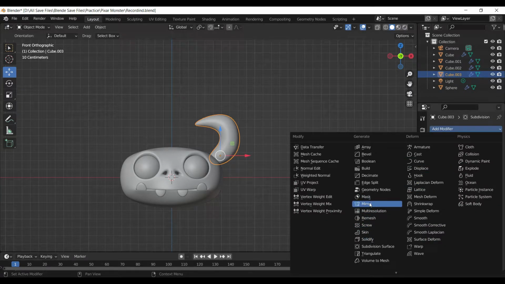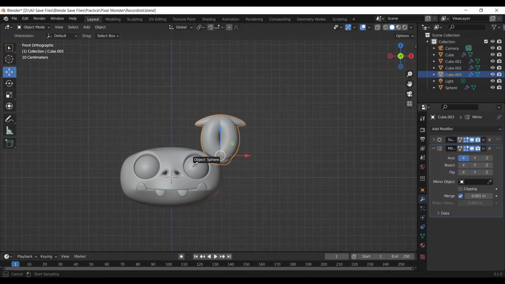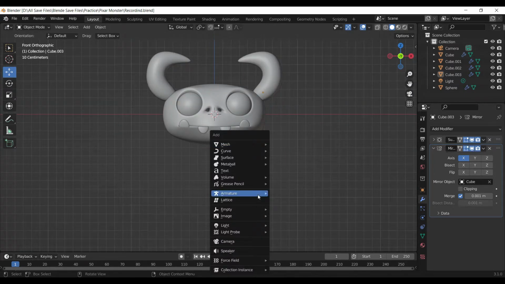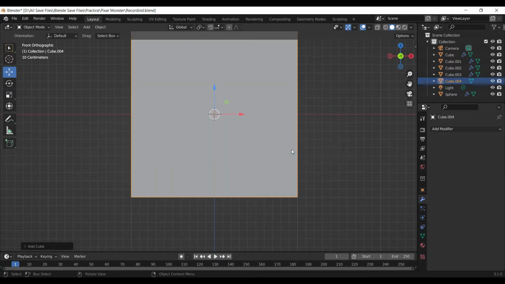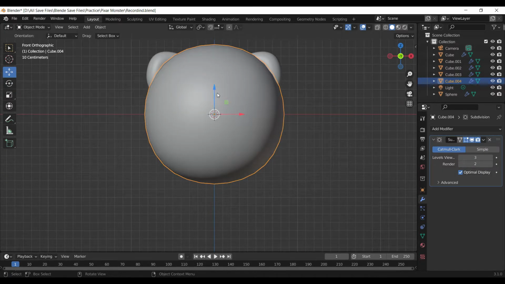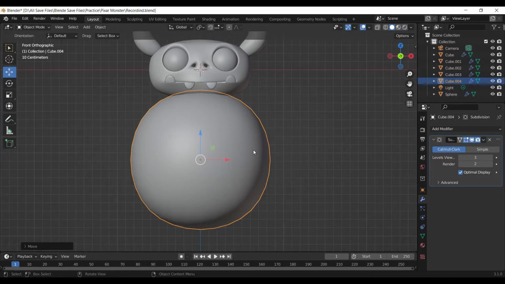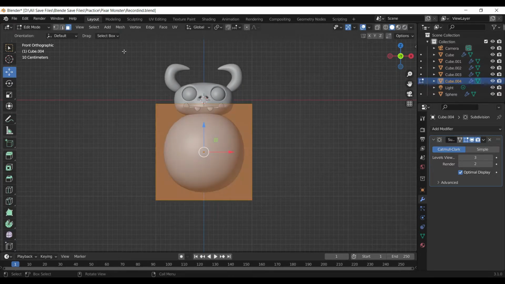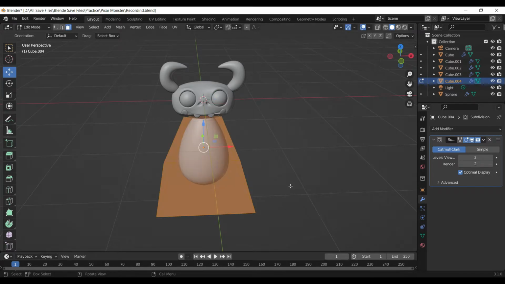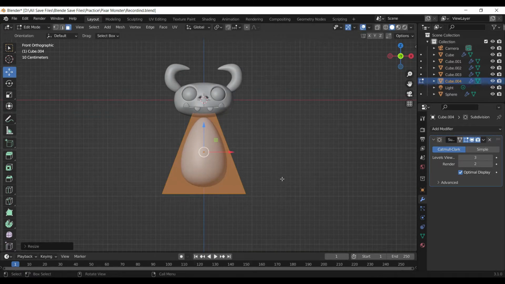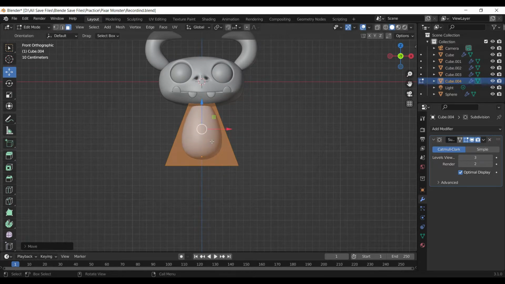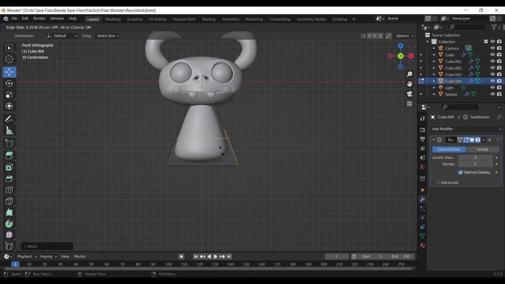Let's add a mirror modifier. Press Ctrl 3 to add Subdivision Surface Modifier. Right-click and select Shade Smooth. S to scale. Press A to select everything. S to scale. Press Ctrl R to add loop cut.